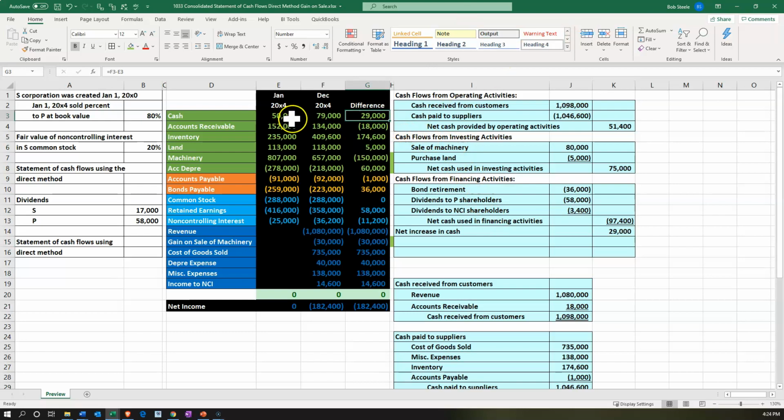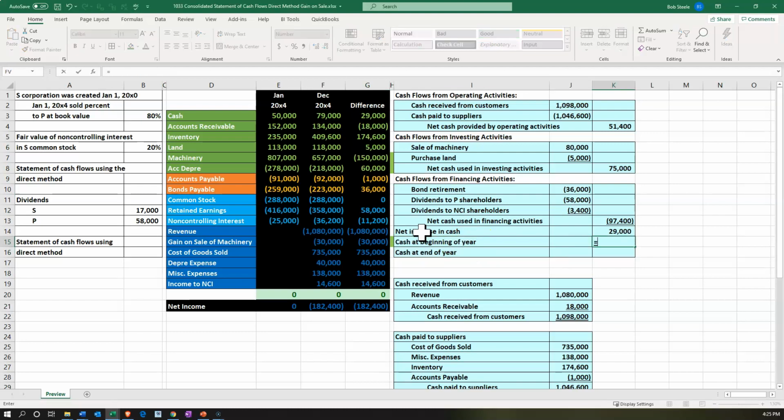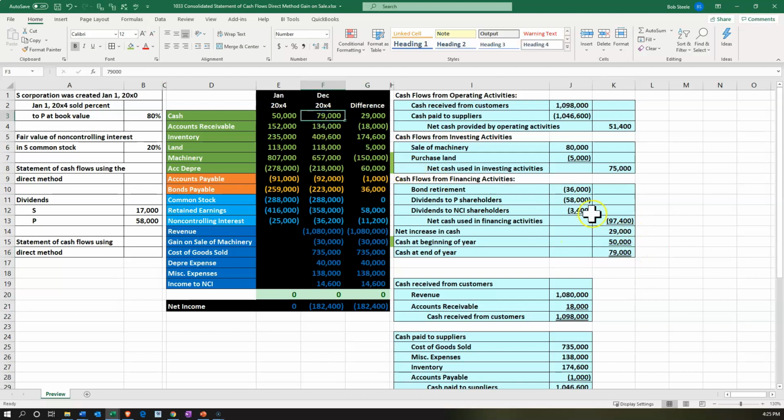Then we're going to get back to, of course, this number. So we're going to say, let's add the beginning cash number. And so I'm going to say the beginning cash number was the 50,000. Therefore, the ending cash number will be the sum of those two, or the 79,000, as can be seen on the balance sheet, or our ending trial balance.